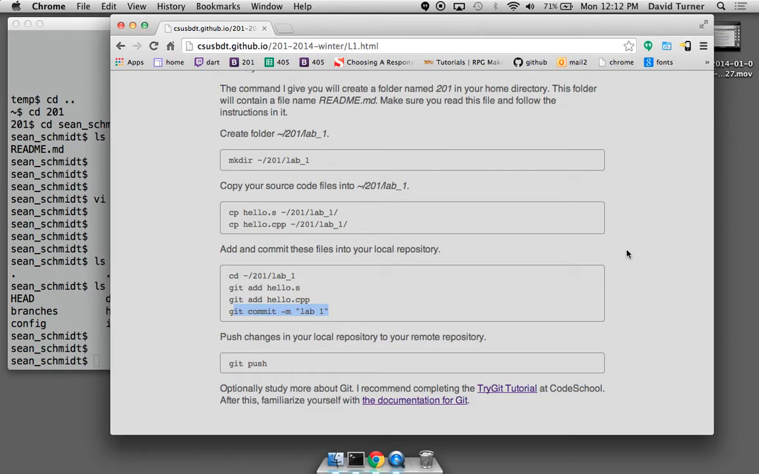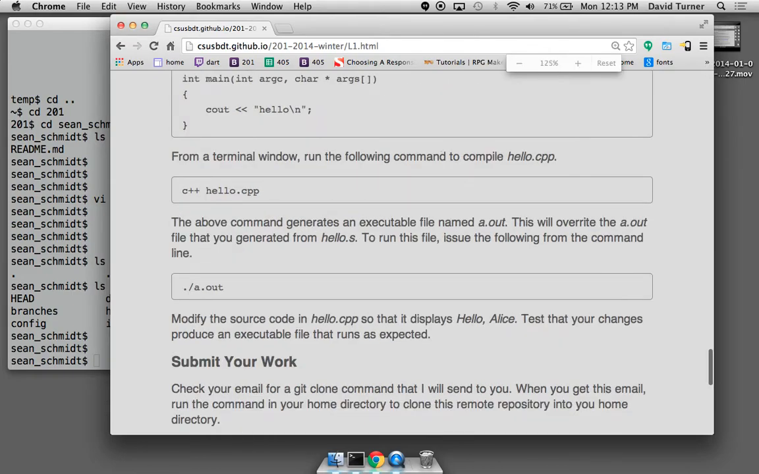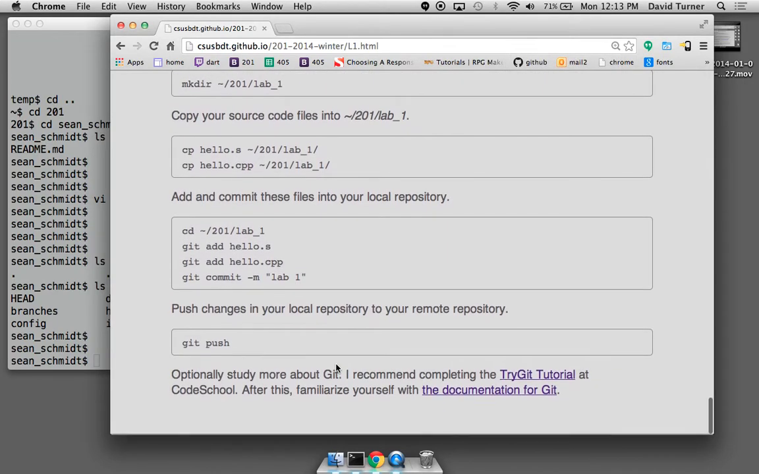Now there's a remote repository. I can't access the repository that's in your machine, that's in your home folder, wherever that is. But I can access the repository that I set up for you that you cloned from. That's called your remote repository. So your local changes are transferred to the remote repository through this push command. So git push.